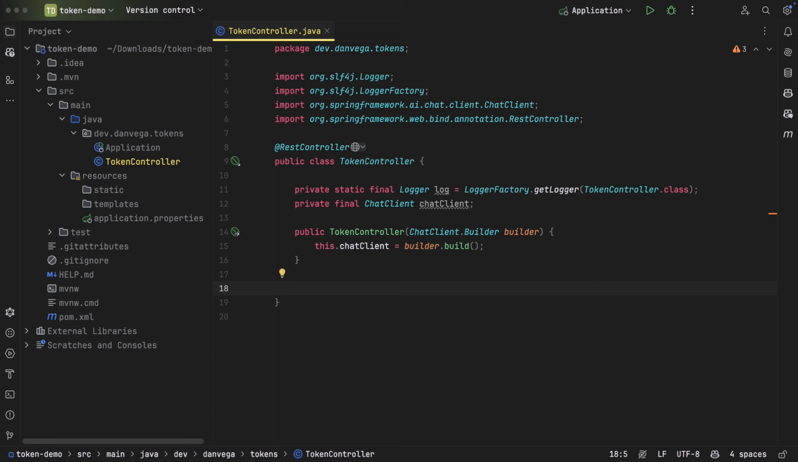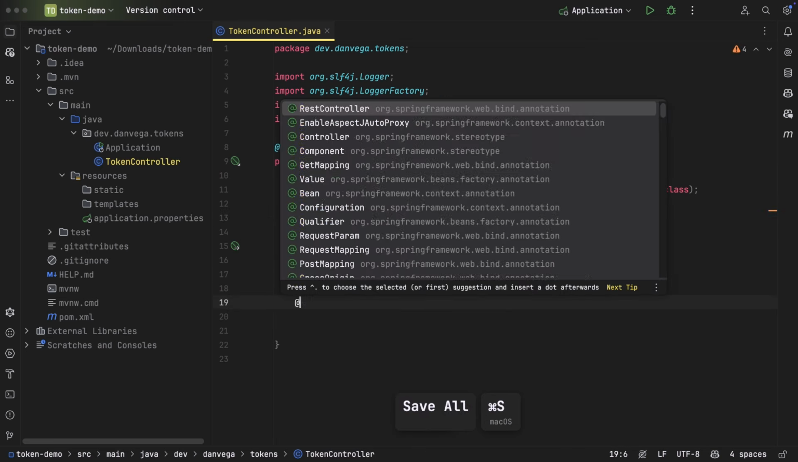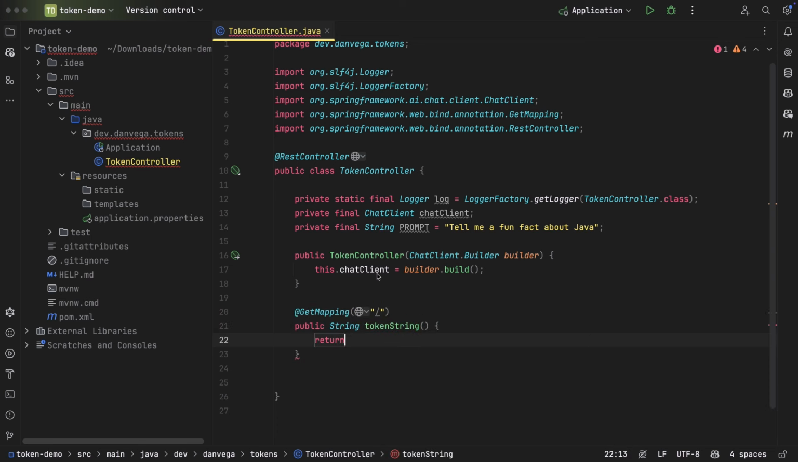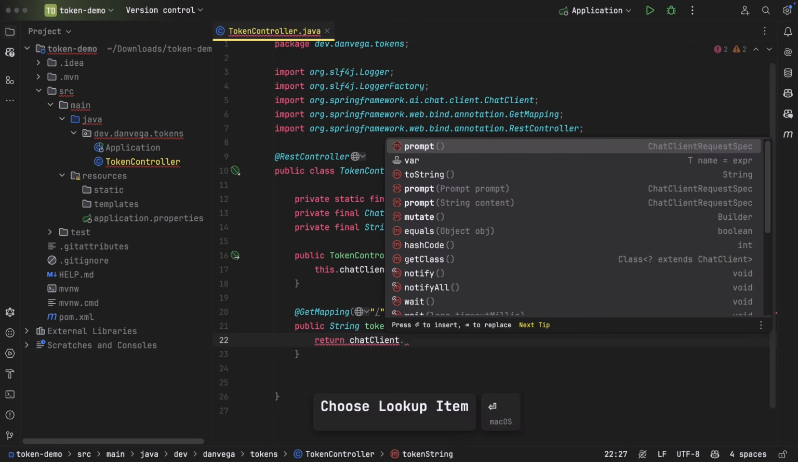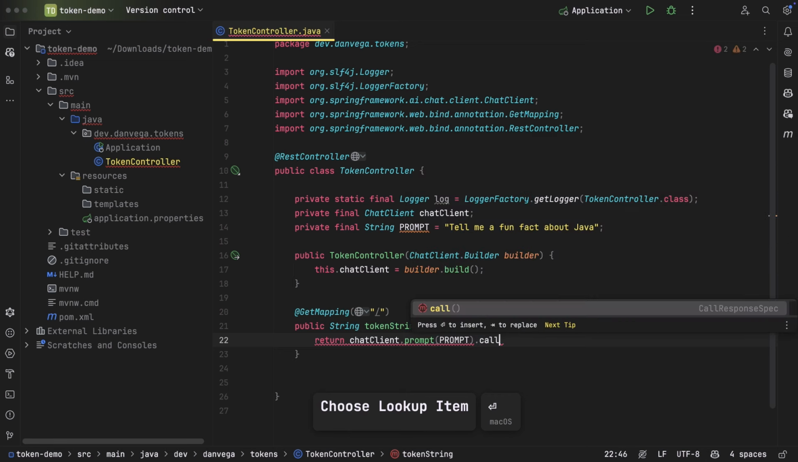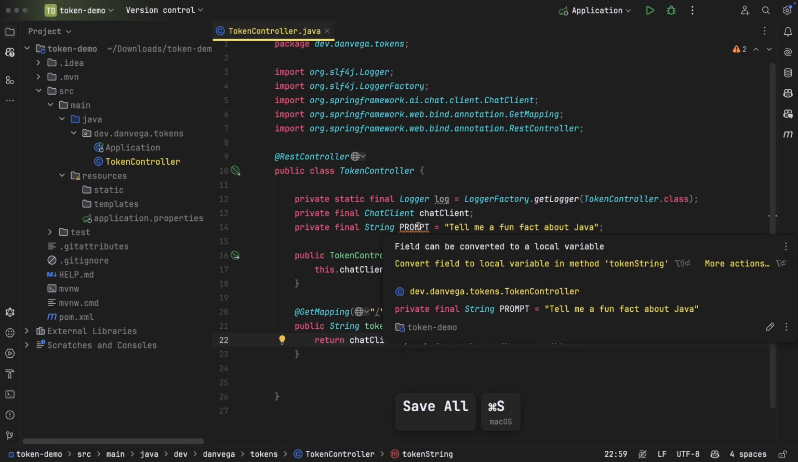So I am going to make the same call about 3 different times here. So I'm actually going to copy in just a simple prompt here that I can use over and over again. So I'm going to have a get mapping for the root. We're going to do this basic call first. So we're going to say, hey, give me a string back. I'll call this token string because we're going to get a string back, and we can return the chat client's prompt. We can pass in our prompt here, and we can say go ahead and call it and just return the string. So that is all we need to do.